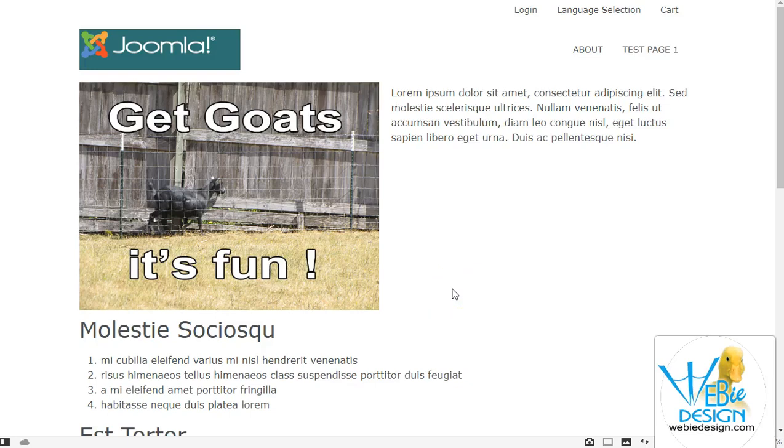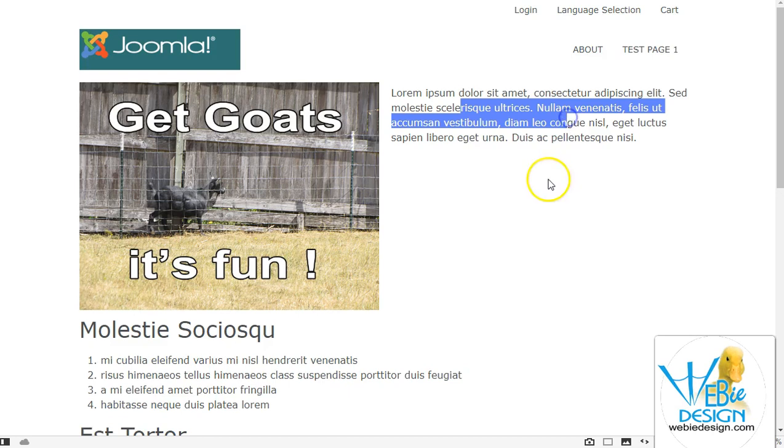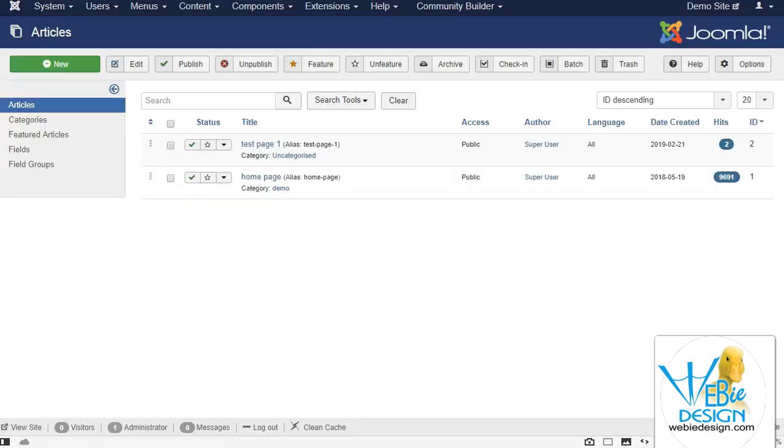Here are some tips and tricks to help you work with Pagebuilder CK a little easier. Here's a test site with a lot of just filler text and not so pretty stuff. And let's go ahead and take a look at the back end of Joomla.